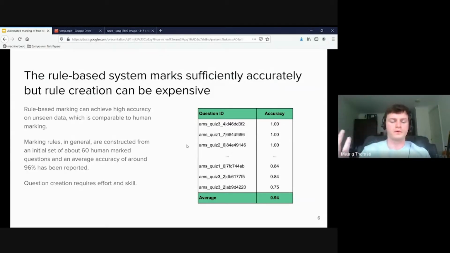comparable with human marking scores, because humans also make mistakes when they are marking questions, but it does require an initial sample of about 60, or in this case 100 human marked answers, and question creation or the rule creation can require quite a lot of effort and skill.